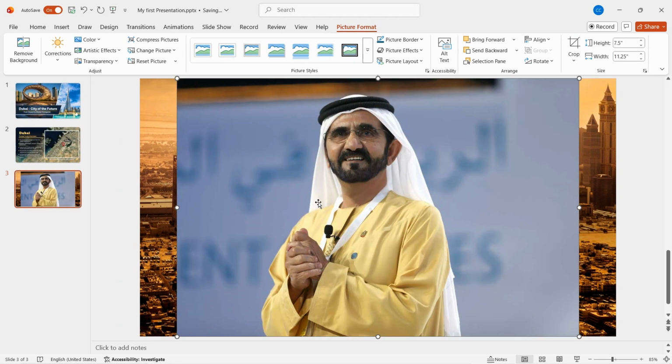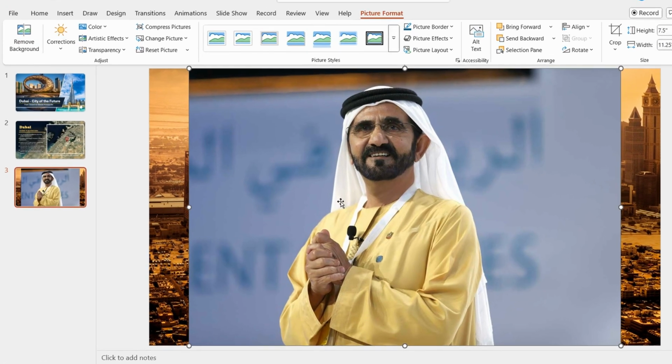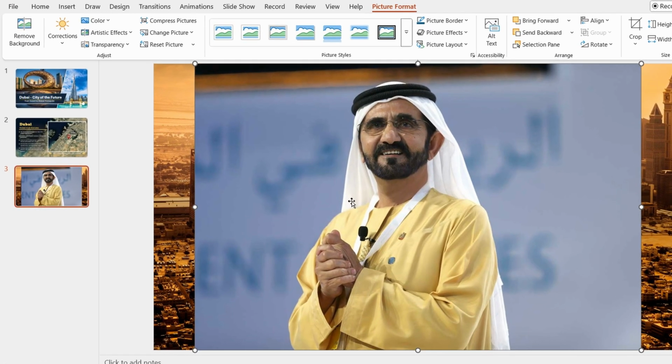First, click on the image and go to the Picture Format tab. On the left side of the ribbon, there's a tool called Remove Background. Click on it.